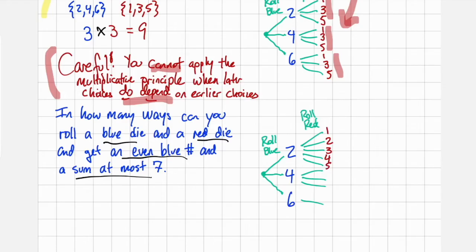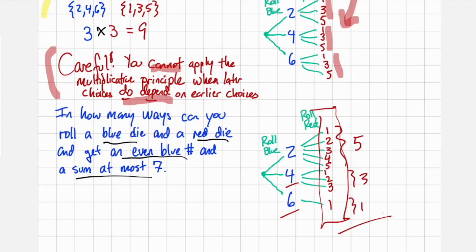If we roll a 2, to have a sum of at most 7, there are 5 options. You could have a 1, a 2, a 3, a 4, or a 5. But if you roll a 4 on the blue die, then there are only 3 options, a 1, a 2, or a 3. And if you roll a blue 6, there's only 1 option for the red die. And so we can actually count how many different possibilities there are using this tree diagram. There were 5 choices here, 3 choices here, and 1 choice here, for a total of 9 ways to do this. But we would not be able to use the multiplicative principle because the number of choices at later steps depends on what the earlier process gave.